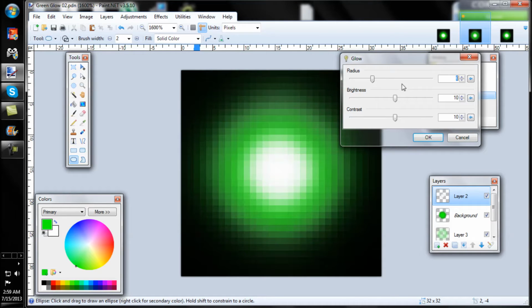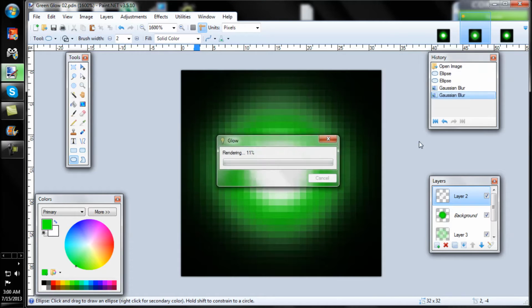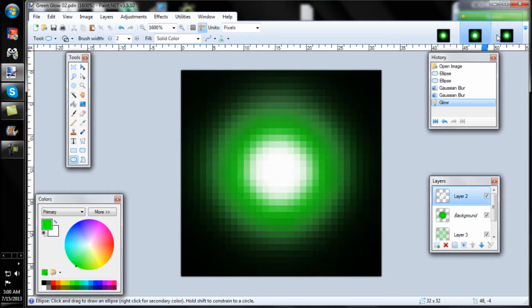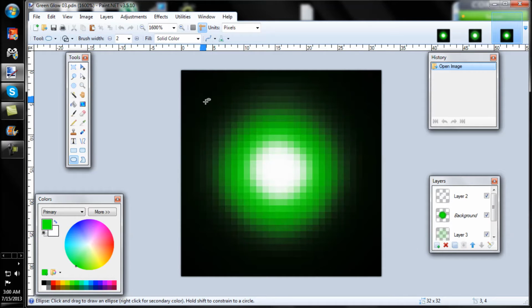Go to glow. We're going to make it maybe a 2. And we'll make it 25. You don't want to mess around with the contrast too much. We'll probably leave the contrast in the center. Well, a little bit of contrast to it. We'll make it a 30. Okay, that one's done. Now we go on to the next one. We do almost exactly the same thing. Layer 3.